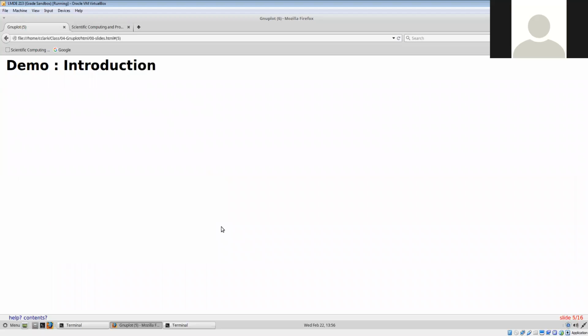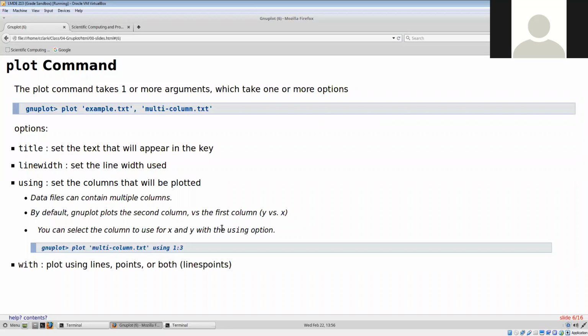How do you change the scale, like the X and Y axes? There's an option called xrange and yrange, which we'll eventually do. Okay.